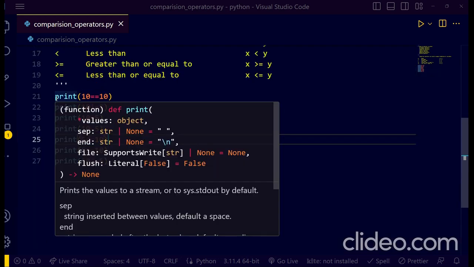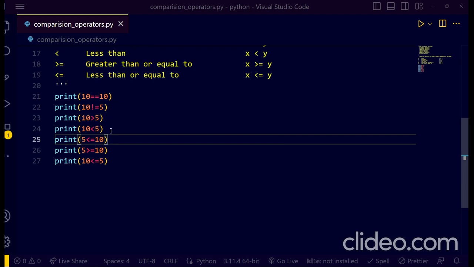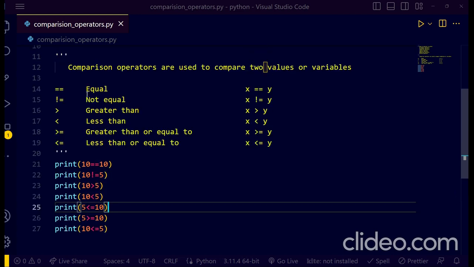Mainly these operators are used in if conditions, loops, and elif conditions. There are many places where you can use all these comparison operators.